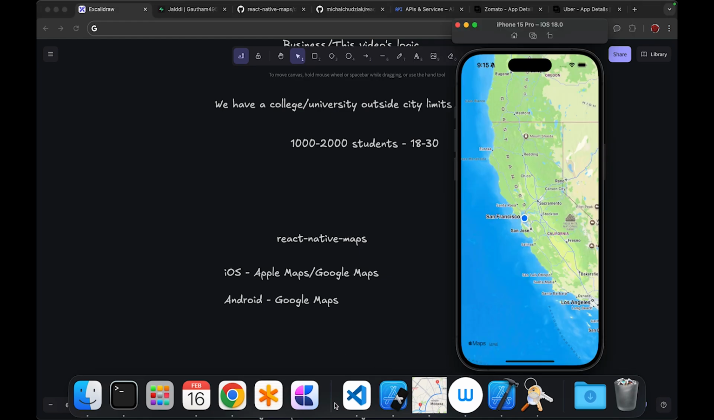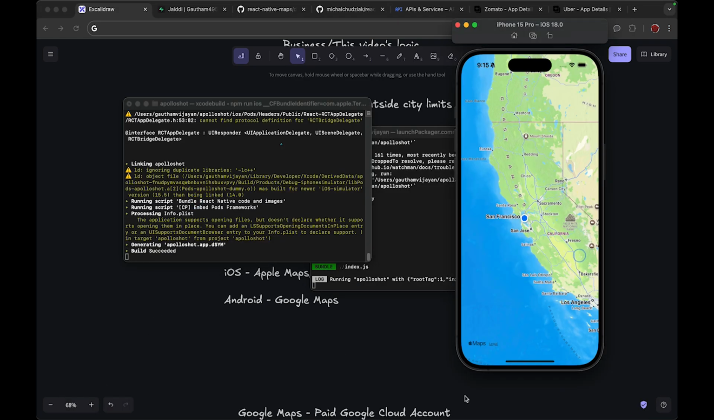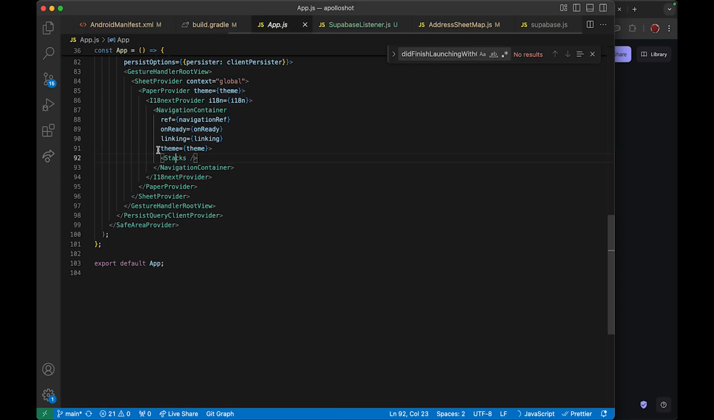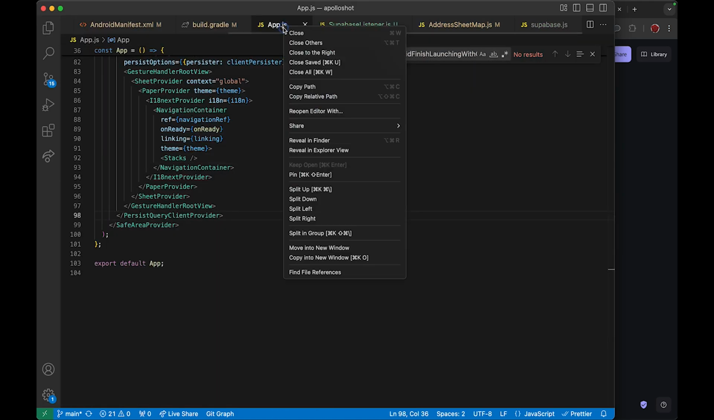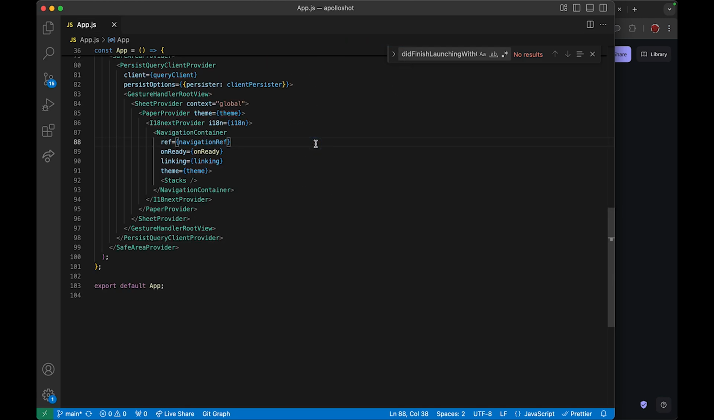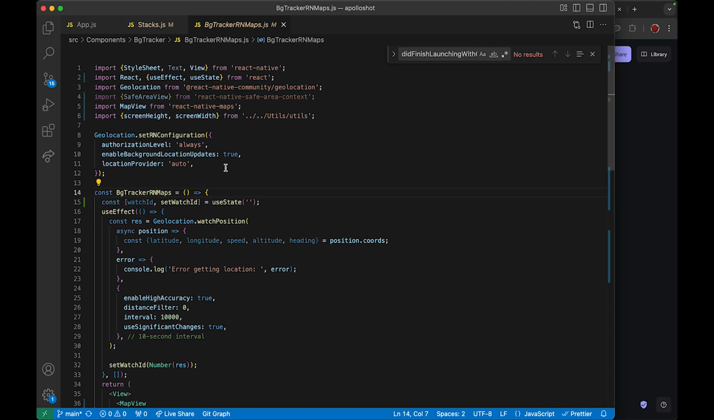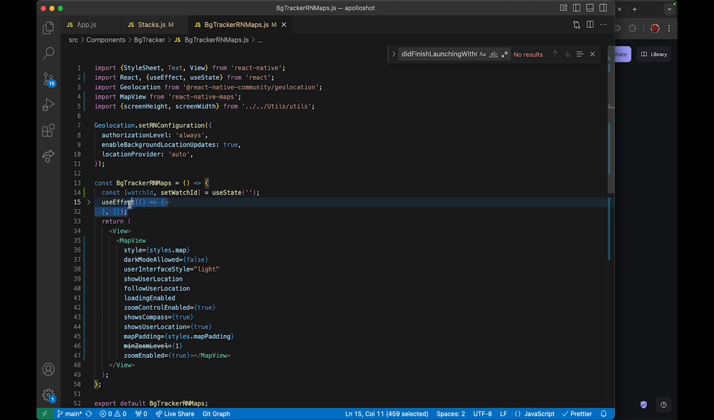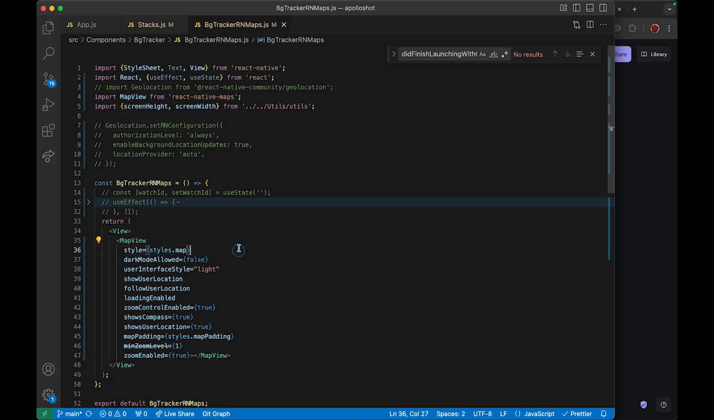Okay, the app is running. This is a production application, but I won't be updating it anytime soon, so I just use it for my YouTube videos. In the stack, I'm going to go to BG tracker maps. Now I'm going to comment this code out so you won't be confused. Let's comment all these things out. Here, as you can see, I have used the tag from MapView, from React Native Maps.